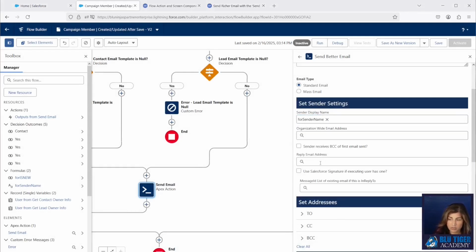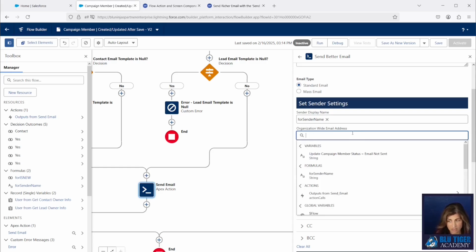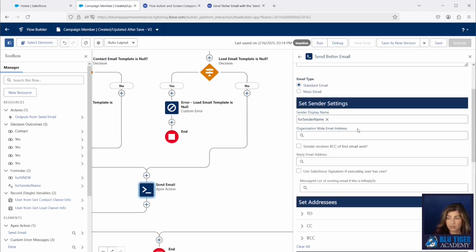Now we want to set a dynamic reply to email address so that the contact who receives this email, when they reply to the email, it's going to go back to the contact owner's email address. Now, when you use this reply to email address feature, you cannot specify an org-wide email. If you specify an org-wide email, the settings in this component will take the org-wide email address over the reply to email address. So don't put anything in the org-wide email address if you're specifying this reply to email address.